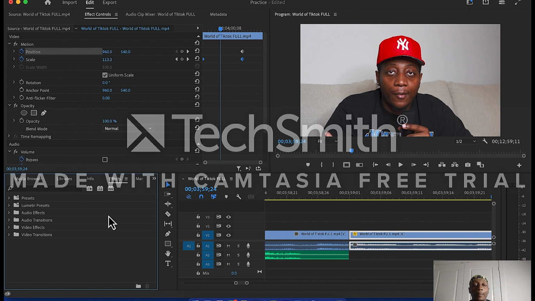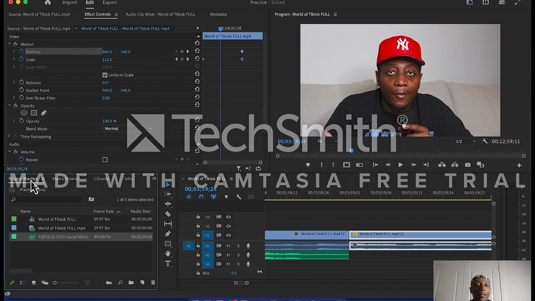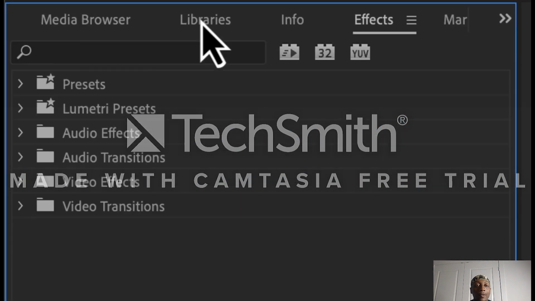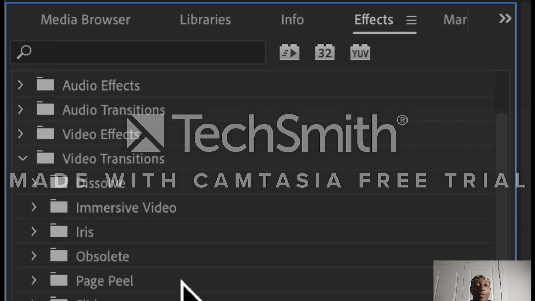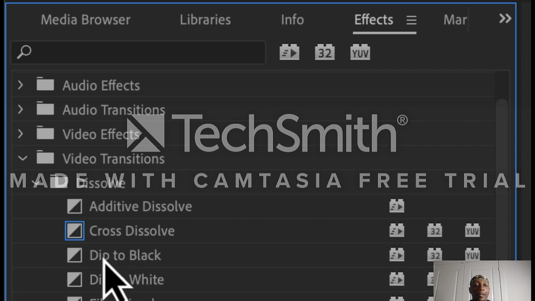How I got here, pretty much at the bottom left when you're in the editing workspace, I just scrolled with my trackpad. You're just going to scroll to the right and poof, you pop to effects. It's going to have this folder called video transitions. Click down and it has all these different folders of transitions to use. So I have dissolve. I use it about 80% of the time.